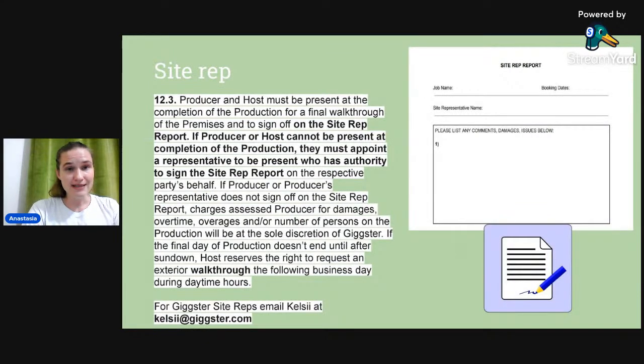Our next topic is the site rep report. Again, the clause from the location agreement that actually contains all the rules, all the policies, all the information that you need to know to be able to host successfully. Site rep, producer and host must be present upon the completion of the booking and to complete a final walkthrough to check if there are some damages, overages, additional fees to be covered by the renter. But if the host or the renter can't be present, the party should invite a site rep, a representative, who will sign a site rep report representing the host or the renter.